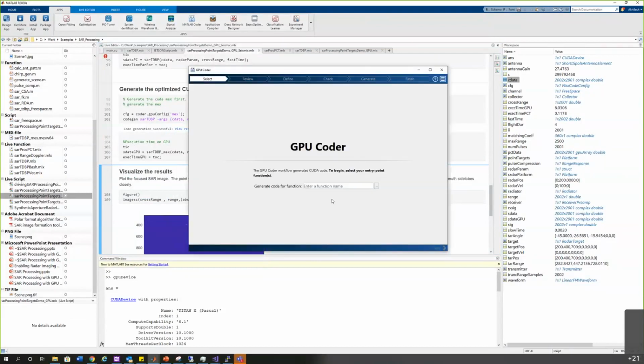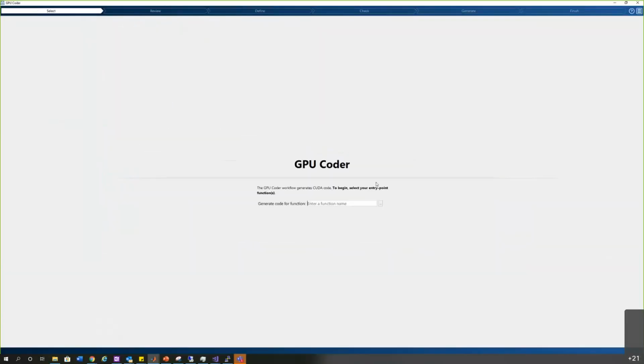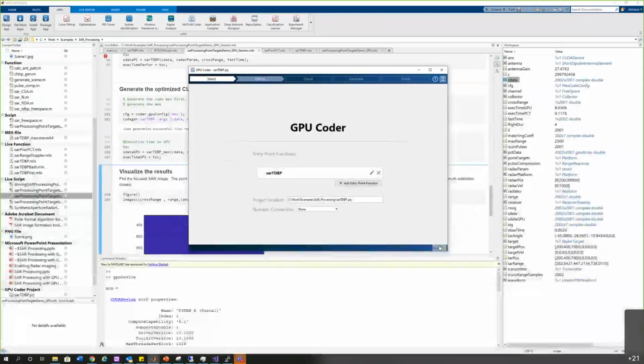So this GPU Coder app gives you an interactive way to convert your MATLAB scripts and functions, which run in serial, automatically into CUDA code, which will run in parallel on the GPU. So, the first step is to enter the function name. The function name is tdbp. All right, that is good. I'll just do it in front of you.